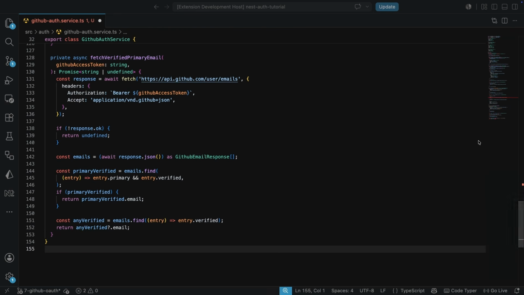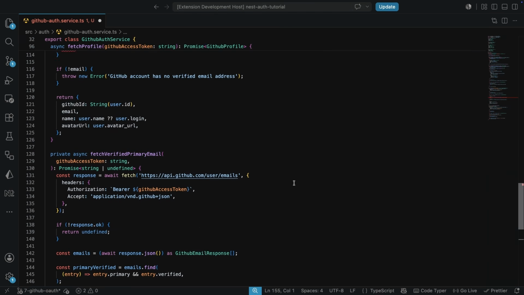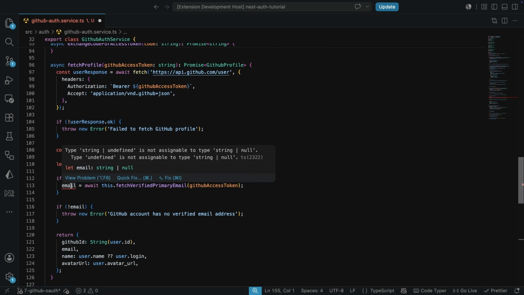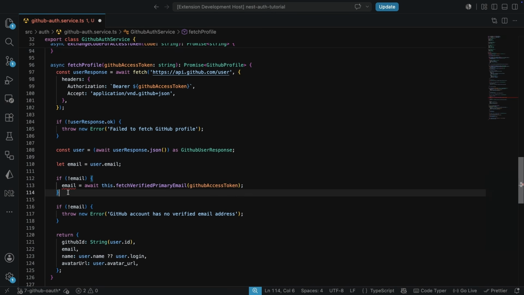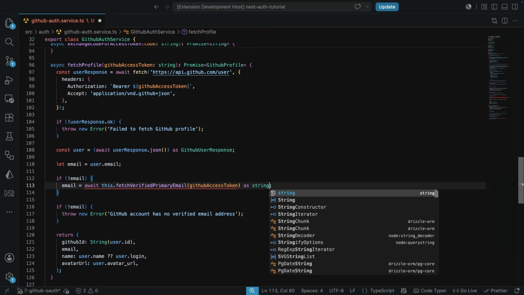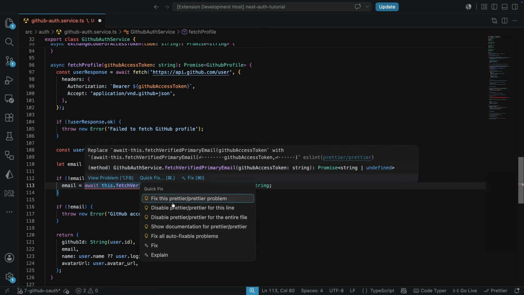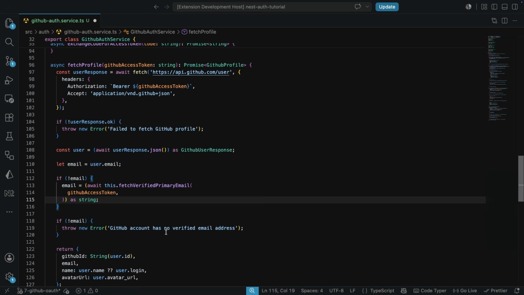So I'm going to close this up, and now because we are returning undefined here, we now have a linting error over here, or a TypeScript error, because this email could be string or undefined. What we're going to do here is just cast this to type string so that TypeScript is happy. And that should fix the error here. Then we're going to fix the linting error, and we can then proceed over to the authentication controller.